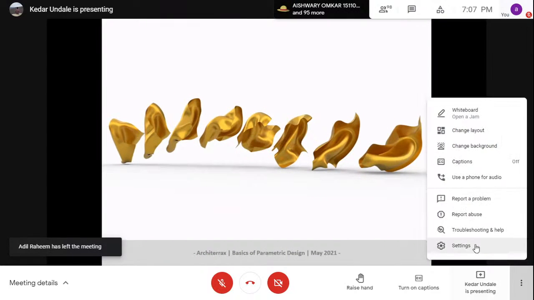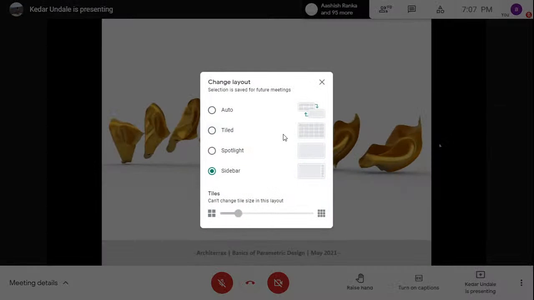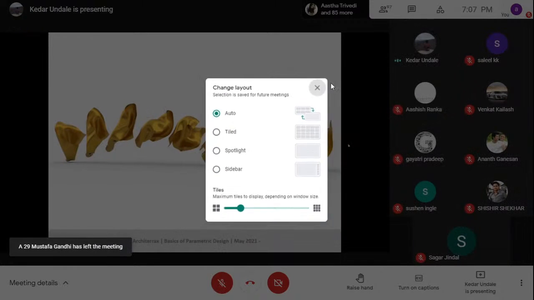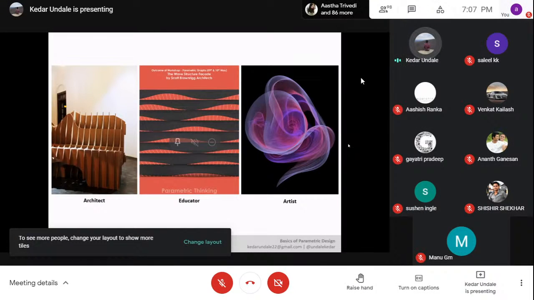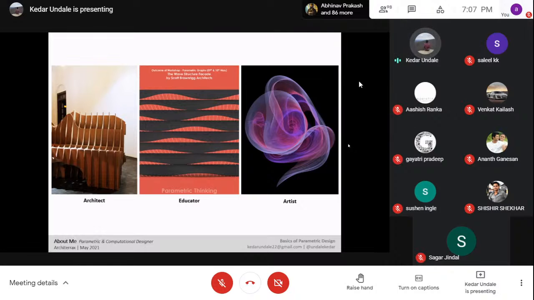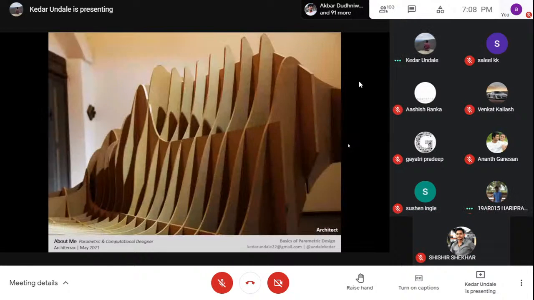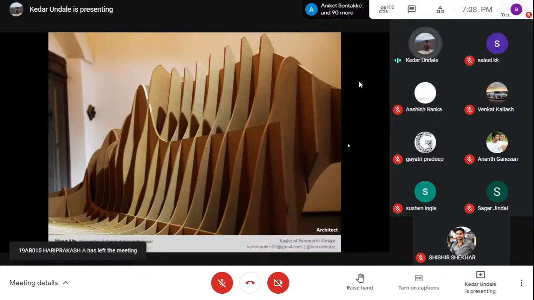So I'll first introduce myself, who I am, and then we will go on to what parametric design is. Like I said, I'm Kedar Undare. I am an architect, educator, and an artist. I did my bachelor's of architecture in India, and then my master's at IAAC, the Institute for Advanced Architecture of Catalonia in Spain, where we did mostly computational design and parametric design, which is what I follow in architecture practice as well, where I use computational design to design furniture or building facades.